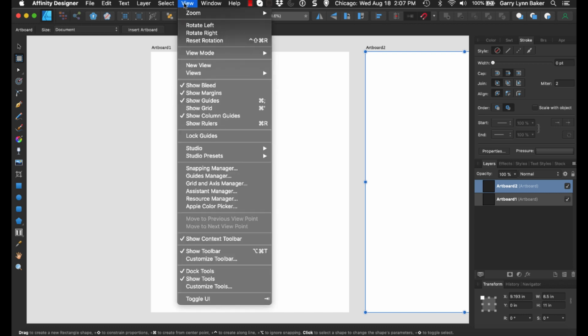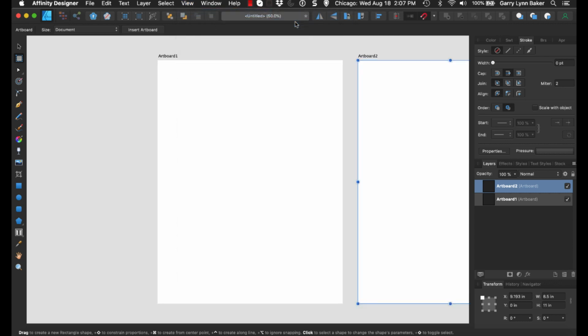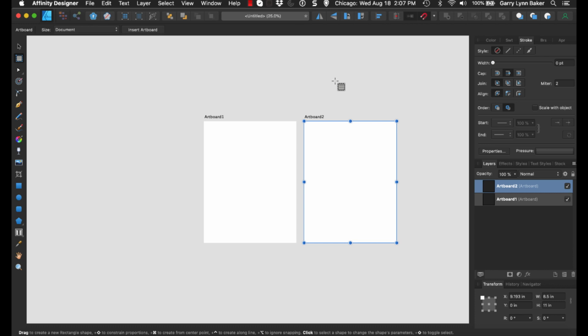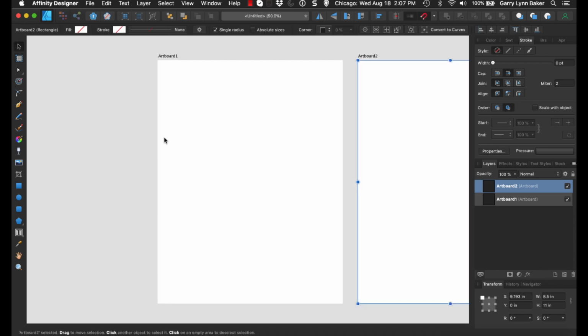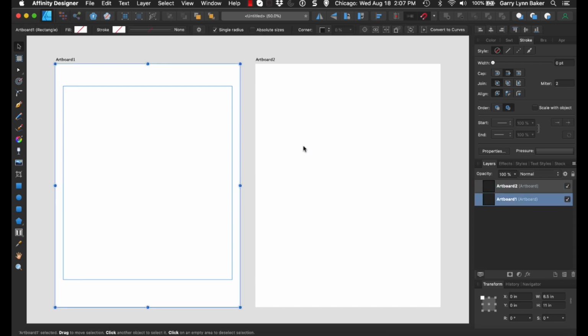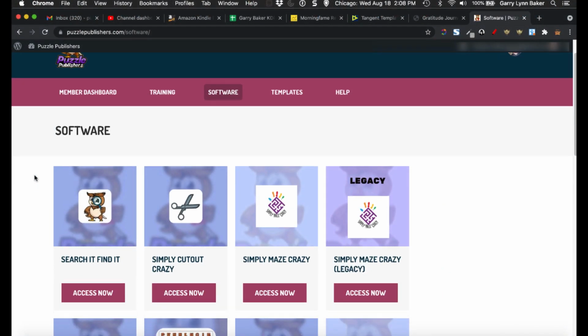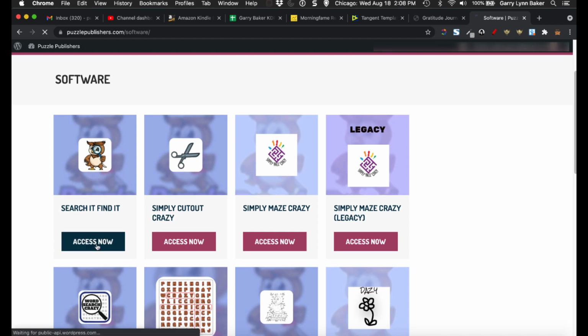Of course, if you want to zoom, you can either use the View Zoom menu to zoom in and zoom out, or you can use your keyboard shortcuts just real quick to zoom in and zoom out. Go back to the selector tool, and then of course you can center these so you can see artboard 1 and artboard 2. Now we need something to enter on page 1 and page 2 of this blank document. And to do that, I'm going to go over to Puzzle Publishers, and I'm going to use a cool little tool called Search It, Find It.